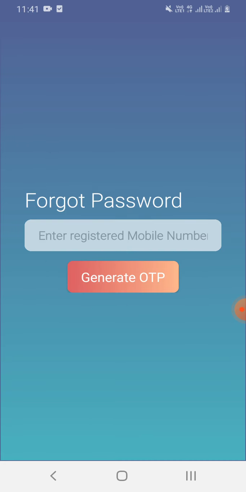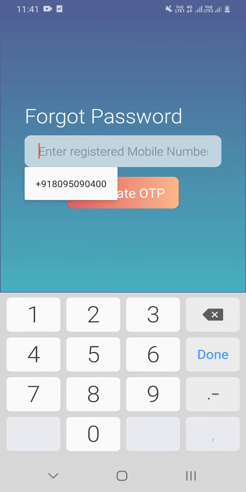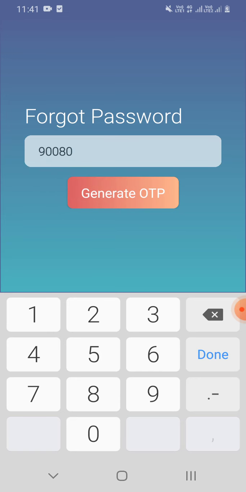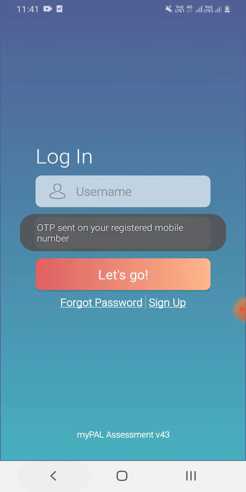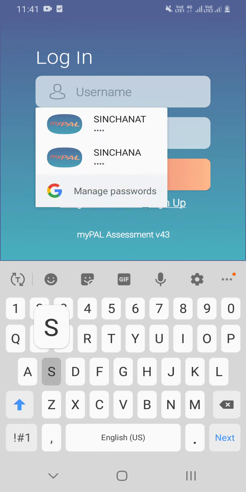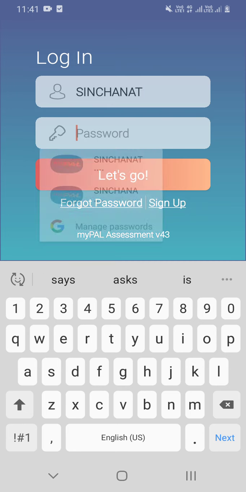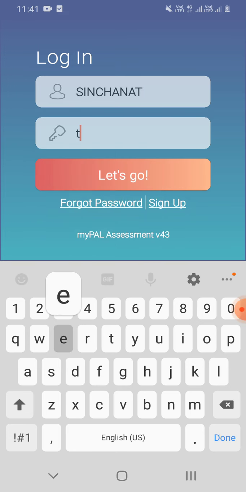In case you have forgotten the password, click on forgot password. Enter the mobile number which has been registered with MyPal and then generate OTP. Click on generate OTP and then you can set a password. Here enter the username which has been provided by MyPal and then the password which has been provided by MyPal and then click on let's go.